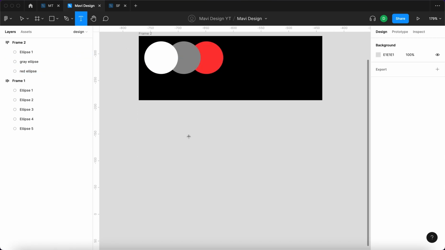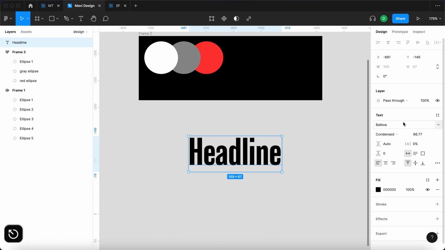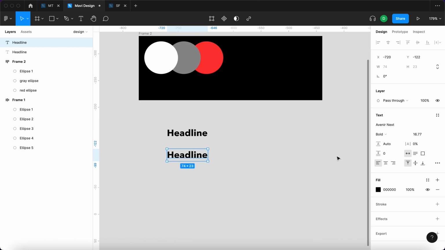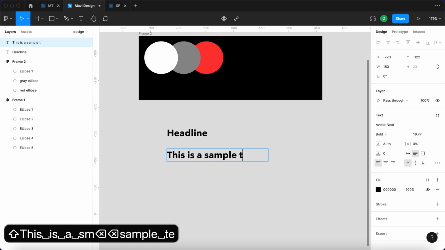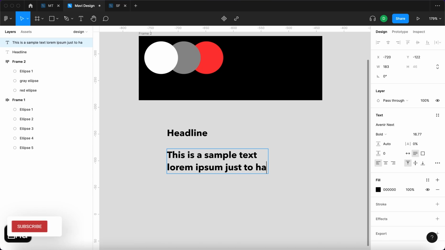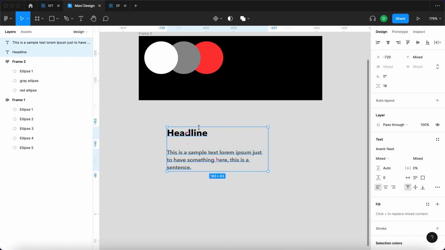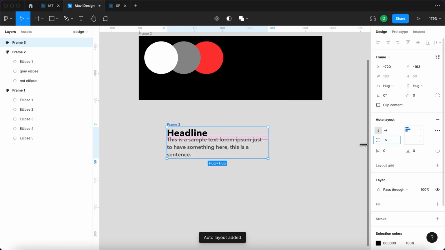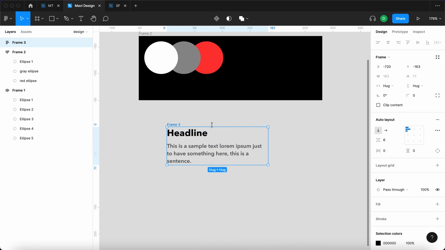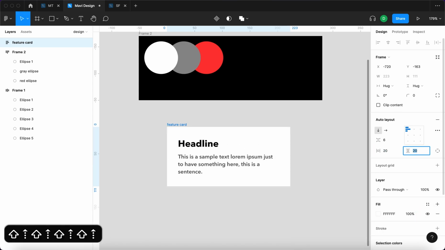Let's build a basic feature card. Let's actually start going through some examples. So let's say this one, we create a headline, then we create also this sample text, lorem ipsum, just to have something here. I'm going to change the size to 10. Right, I'm going to select both of these two, Shift A, and then decrease the spacing to 6, let's say, feature card. And we're going to add background and then padding. So we have a feature card.